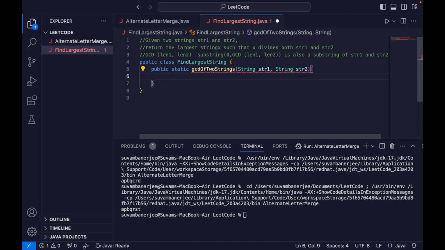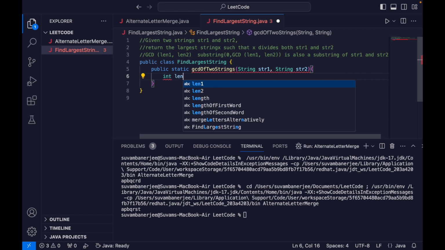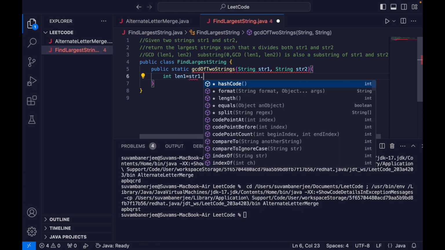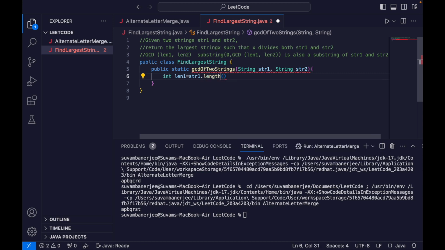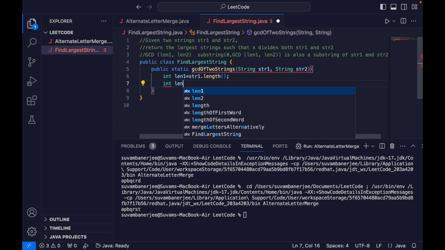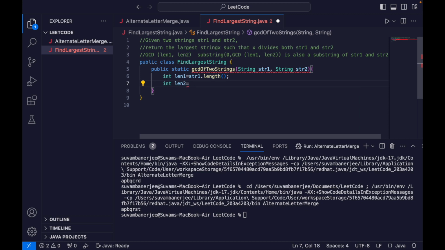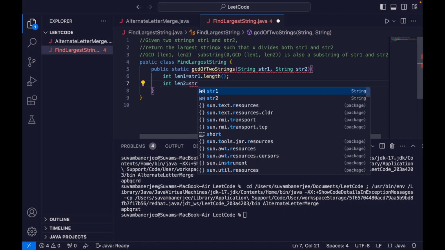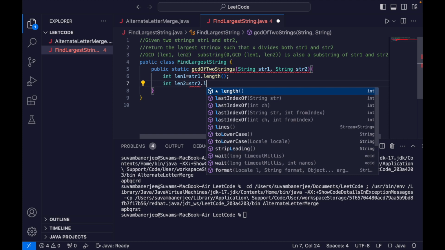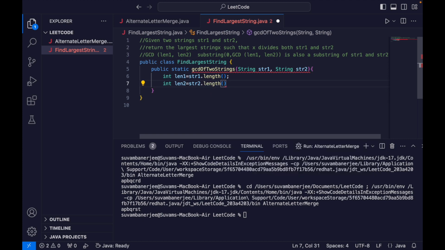Now what do we have to find? We have to find the length of these two strings. So int length 1 equal to str1 dot length, int length 2 equal to str2 dot length. Correct? Then what is the next step?